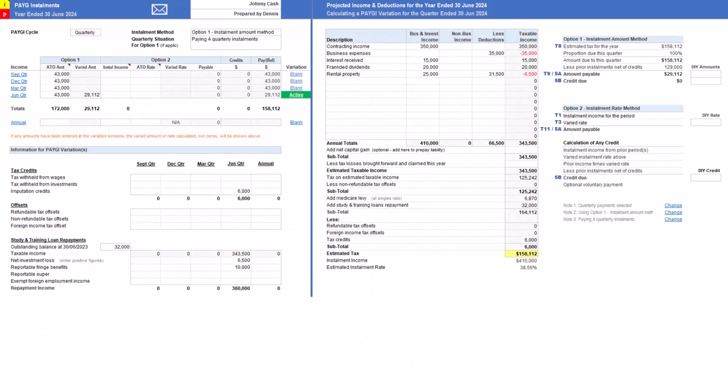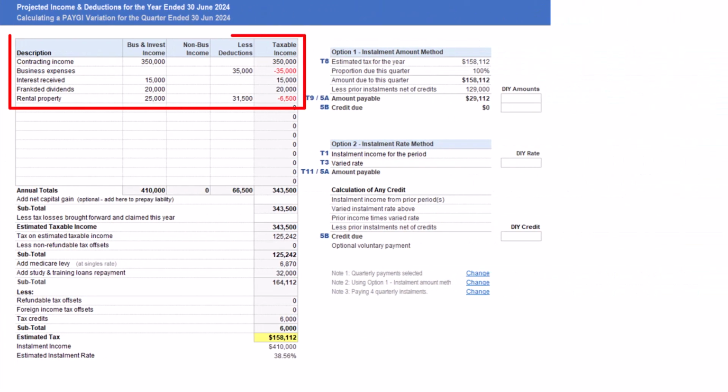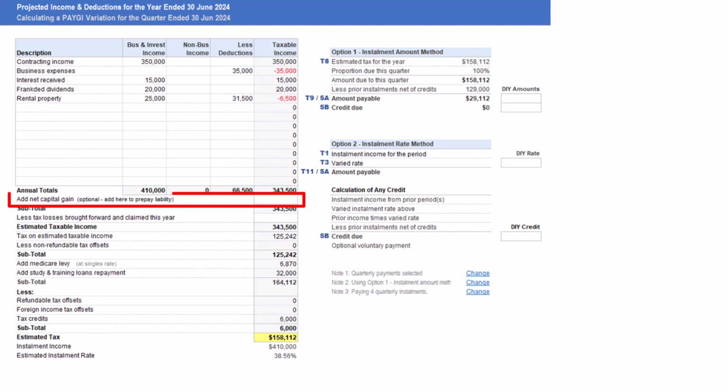Looking at our sample data, you can see that the client has paid an instalment of $43,000 for the first 3 quarters. For the June quarter, after meeting with the client, you decide to vary that instalment because things have been very slow in their business in the previous 6 months. You project income and deductions to arrive at a taxable income of $343,500 and tax on instalment income of $158,112.